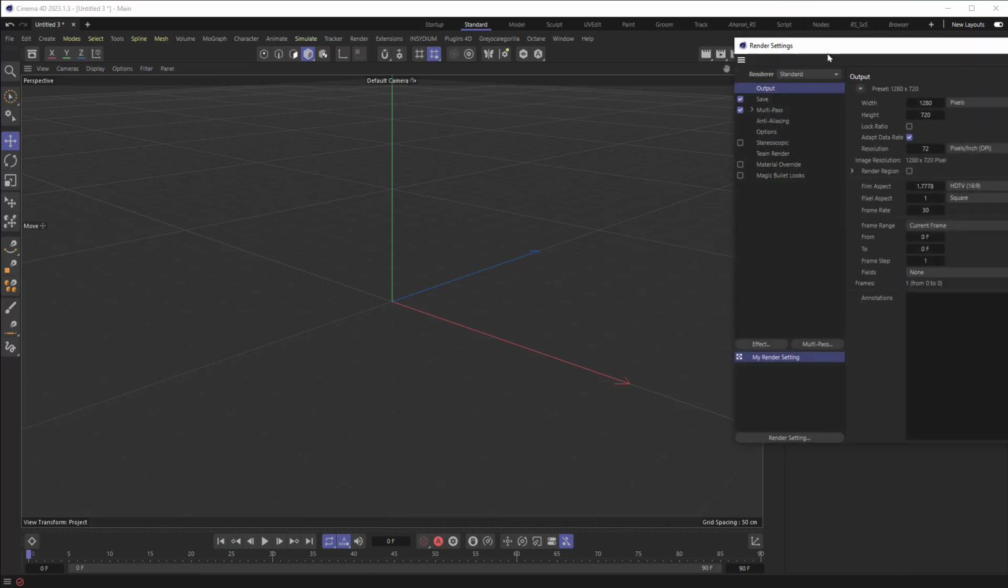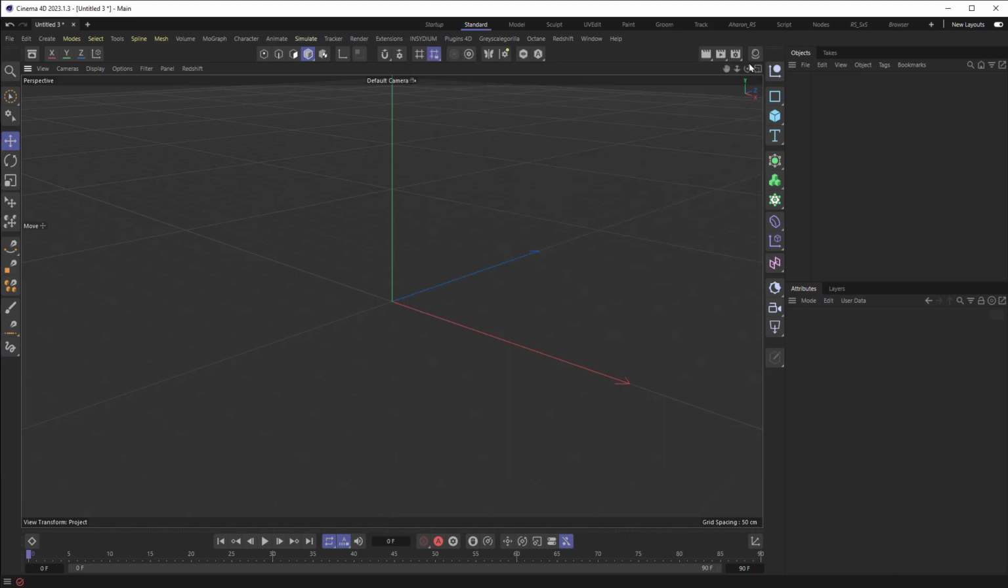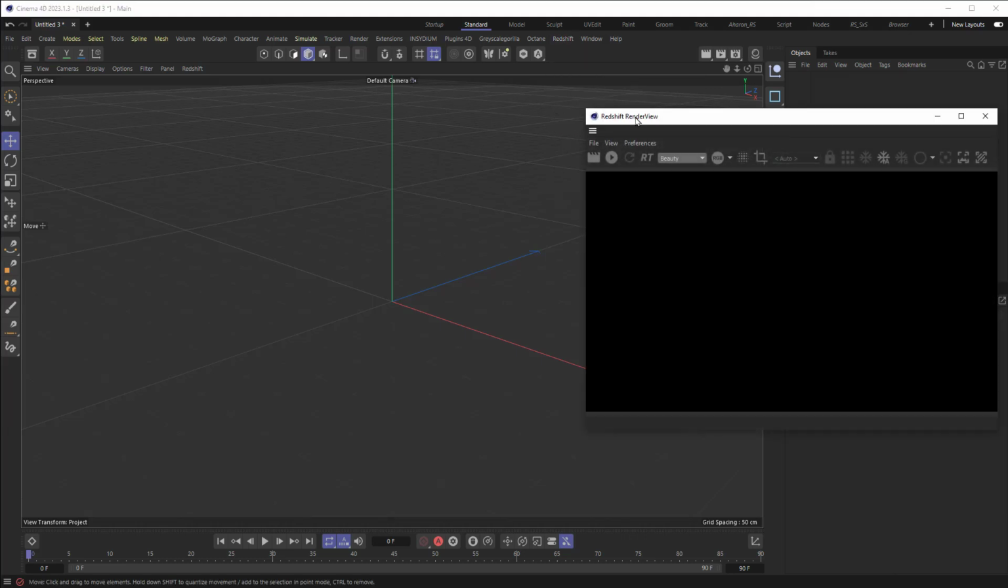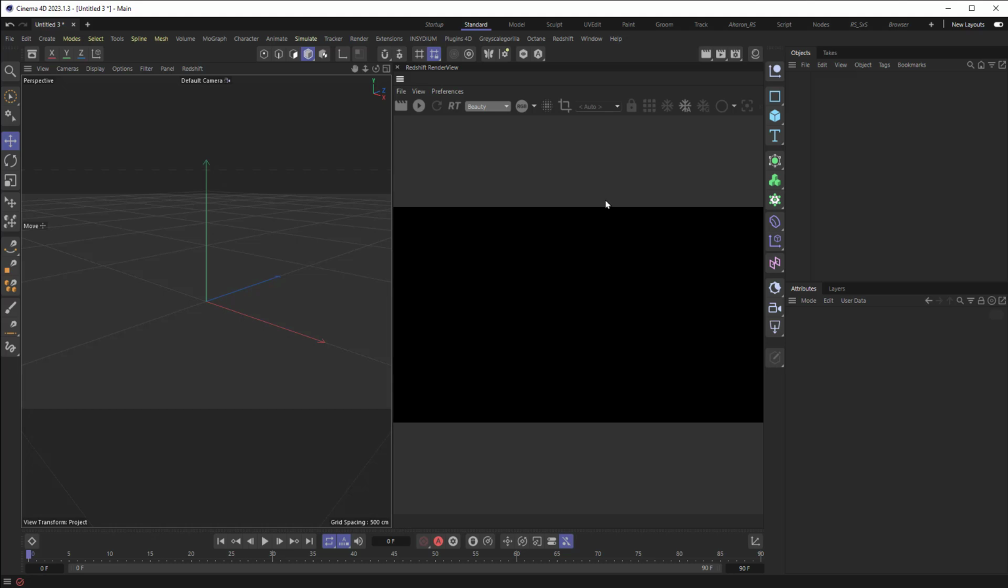Let's go into the render settings right here and choose Redshift as the renderer. Once you've done that, the Redshift menu becomes available and you can click on that and choose RS Render View. This will give us the view that shows our renders as we're working. I'm going to drop this right here alongside this like that. And then I'm also going to open up the asset browser.